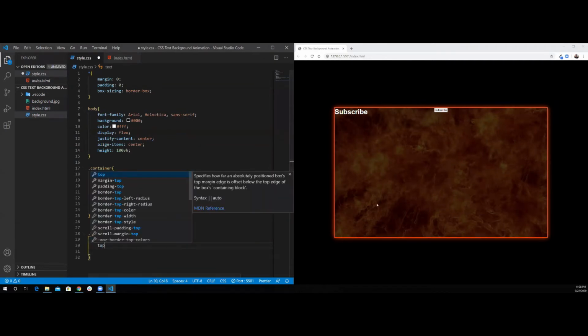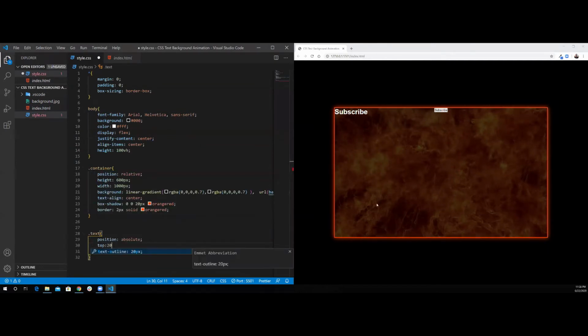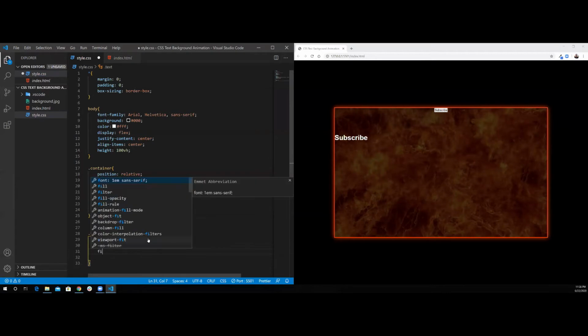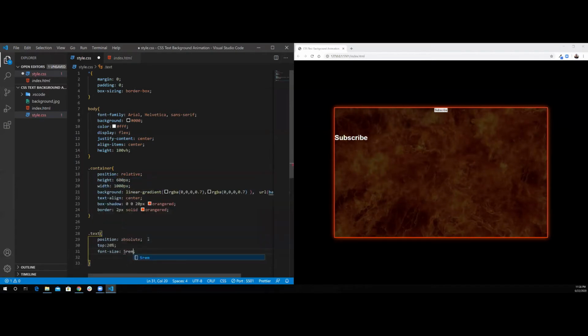I'm going to do top 20% to put them down from the top 20%. I want to do font-size of 5rem. And I'm going to give it a width of 100% of its container. And that will bring it to the middle.